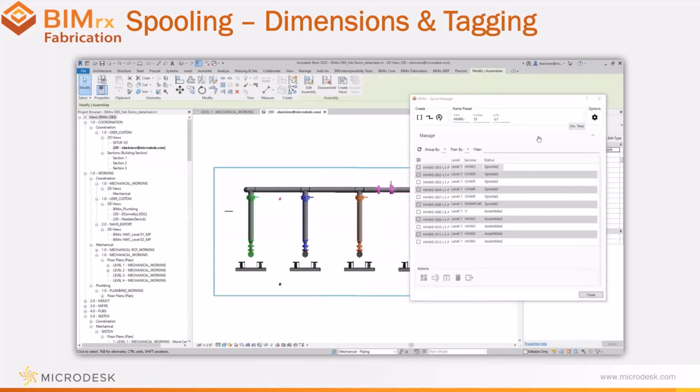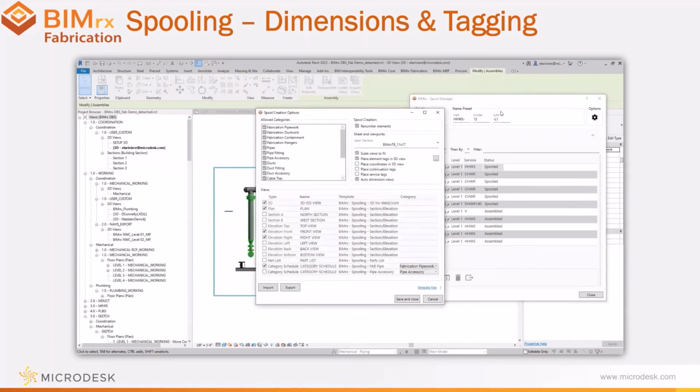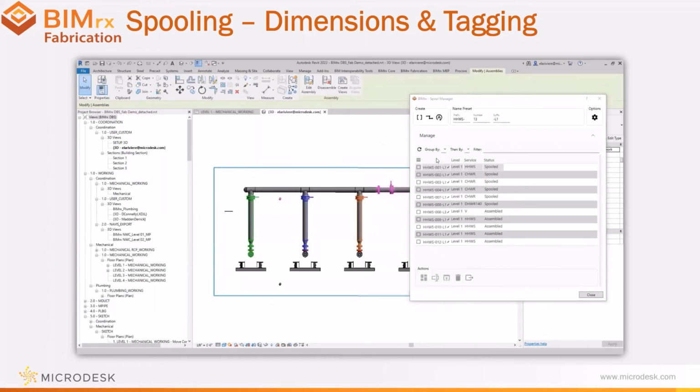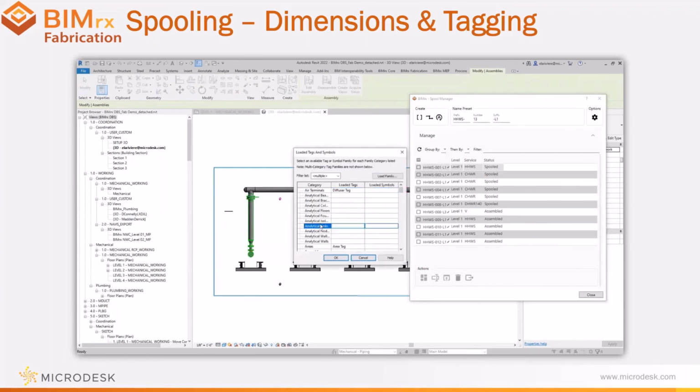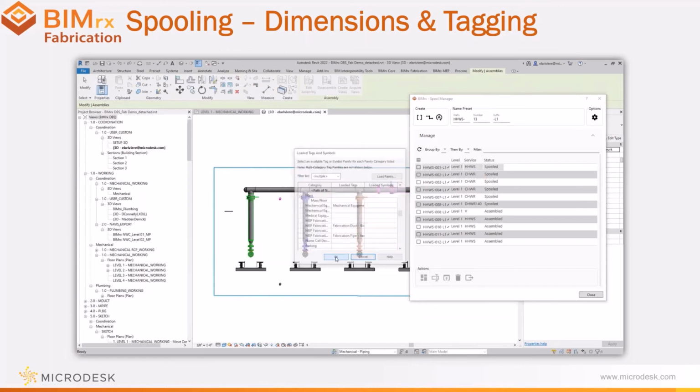Next is the dimensioning and tagging. 3D dimensions and easier default tagging have made their way to the option menus of the BIMrx Spool Manager. So 3D dimensions is included with all other dimensions, not as a separate item. If you don't want to see them in a 3D view, dimensions just have to be toggled off from your view templates.